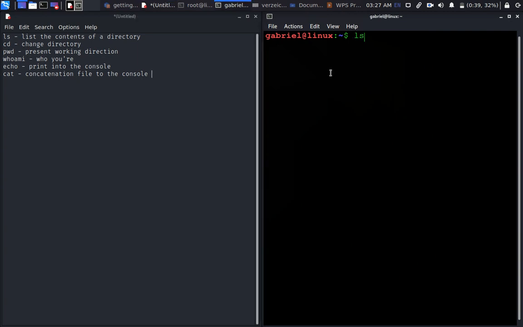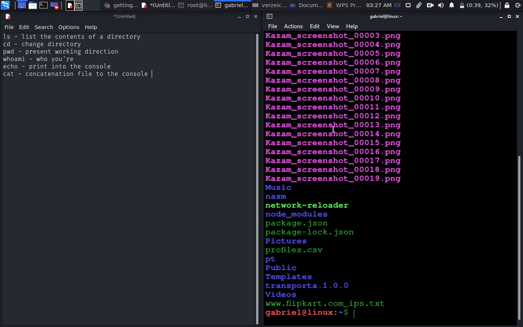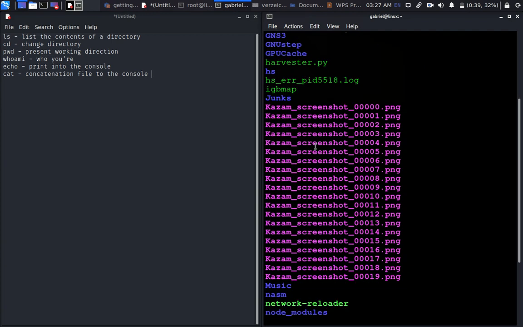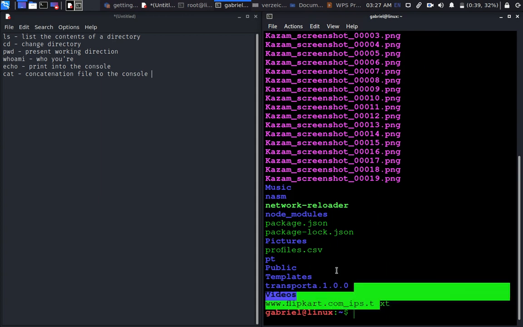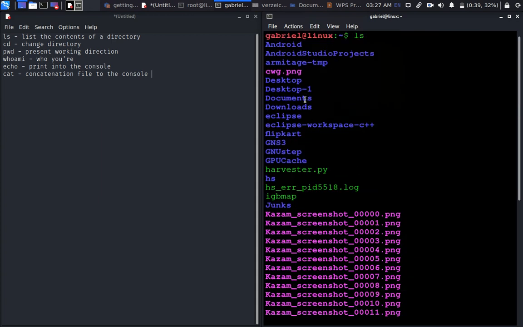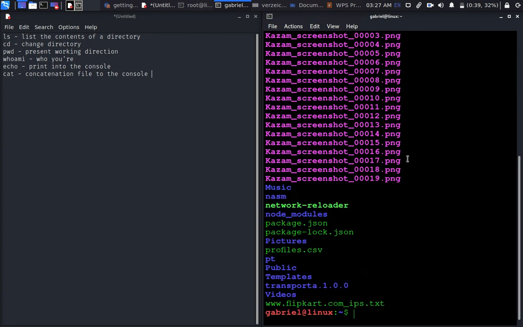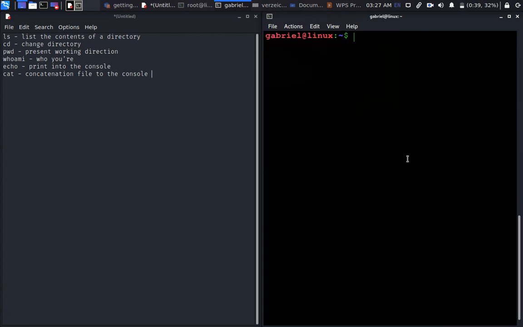So let's do ls. ls stands for list items. You can see it lists the folders that we have for us, but the problem is that we don't know which folders we have on the system, and that is where the present working directory comes in.